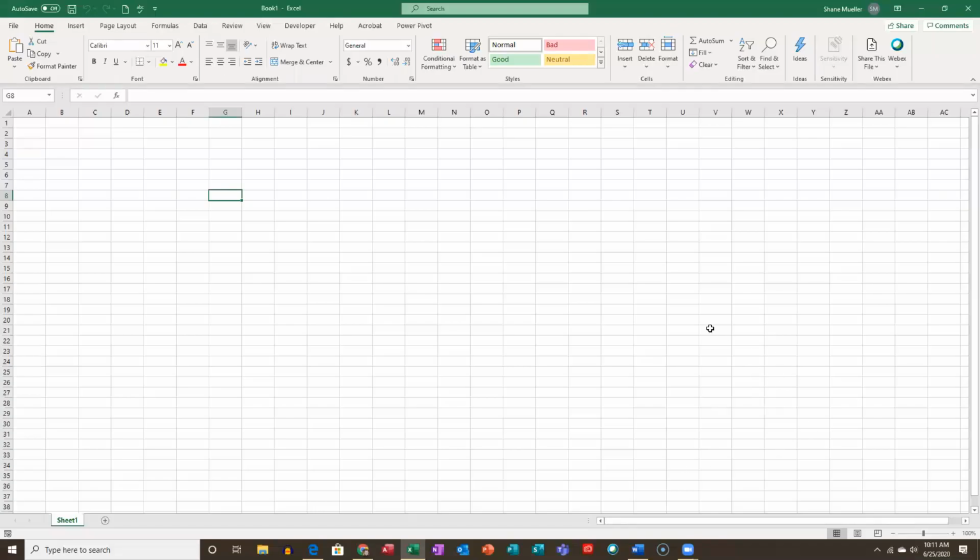All right. So again, what we're doing today is creating a template, and then we're going to be importing data. We'll import data from an Excel workbook, from a Word table, from a web page, and also from an Access database.